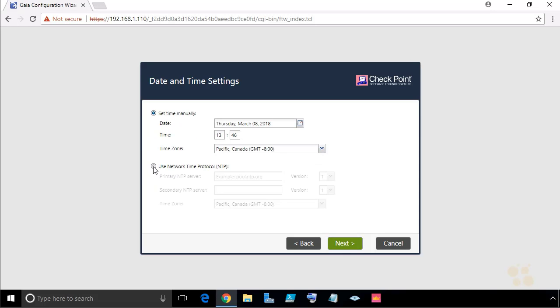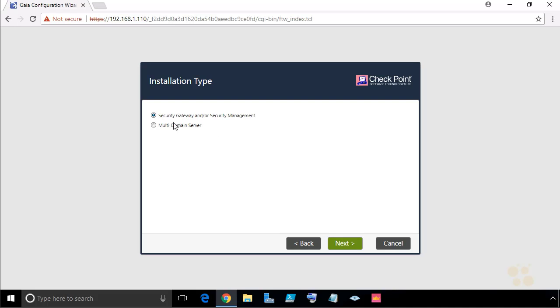Regarding time, let's go ahead and tell it that we want to use an NTP server I have also here in the lab, which is at 192.168.1.100, and click on Next to continue. And the top radio button is asking regarding the installation type. Is it going to be a gateway or is it going to be used for security management? And we'll leave that top radio button selected and click on Next.